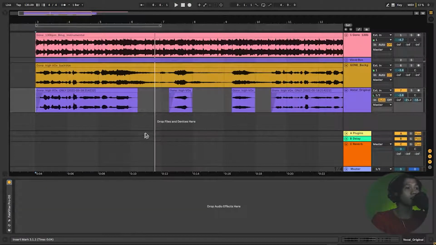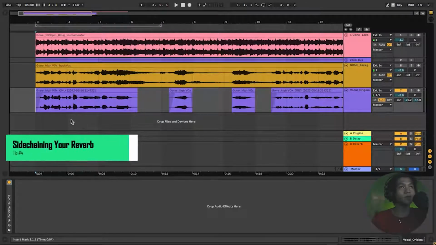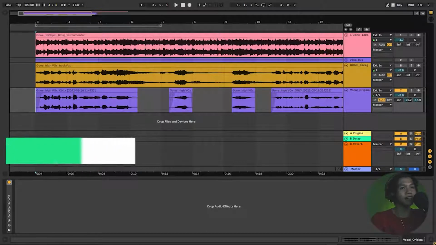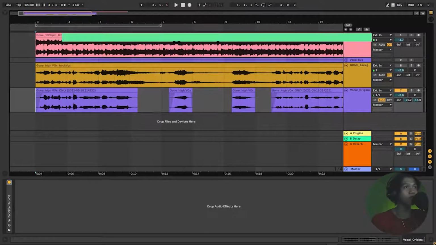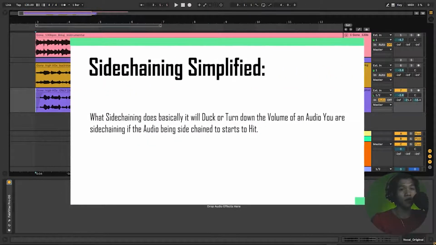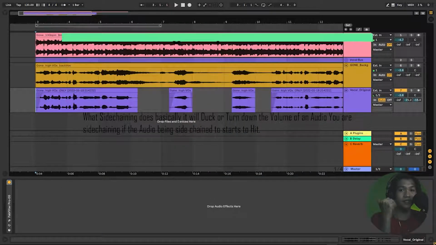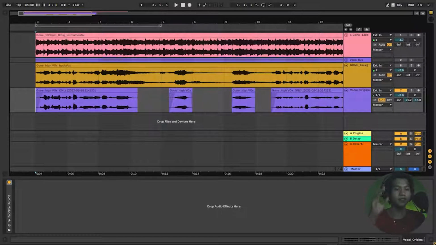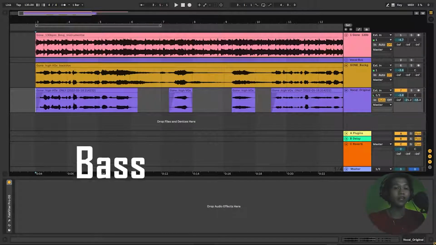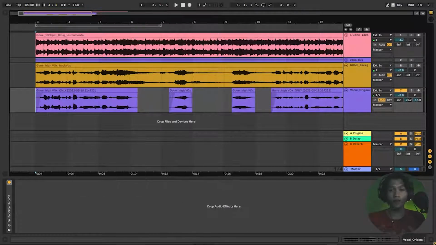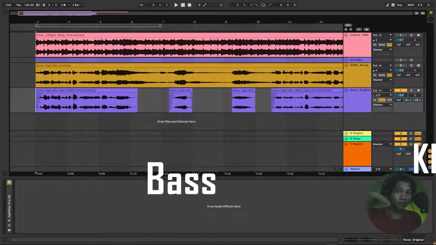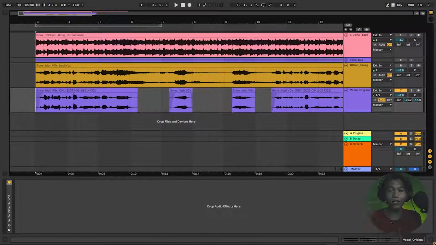Sounds nice. So yes, and a final cool way that you can do with your reverb is to sidechain it. What sidechaining is, is that it will duck or turn down the volume of an audio you are sidechaining if the audio you are sidechaining to starts to hit. A good example of this is a kick and a bass. When you sidechain the bass to the kick, every time the kick hits, the bass will duck itself, making way for the kick, if that makes sense.